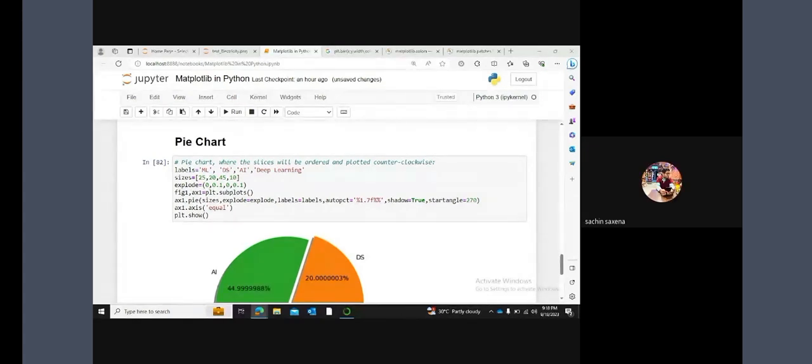So I'm going to share this link, which is a live GitHub account. You can go and look at the matplotlib in Python, where we have seen all these values, right?